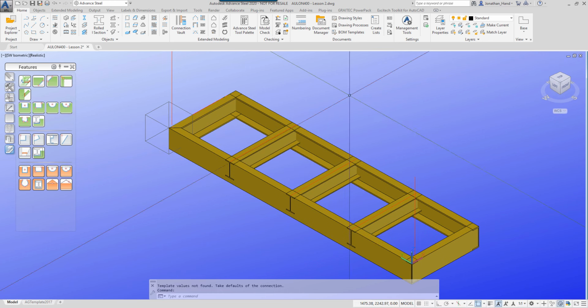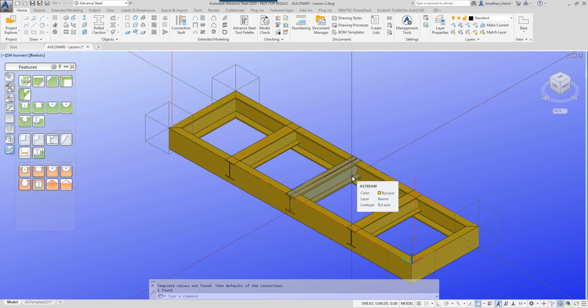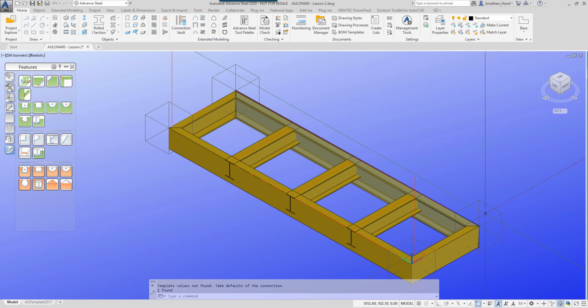Now, one of the new features in Advanced Steel 2020 is the ability to select the joint box and then propagate the connection. So you select the joint box, right click, propagate joint, and that should find the 4 corners. You can see that it has mitered automatically the 4 corners.